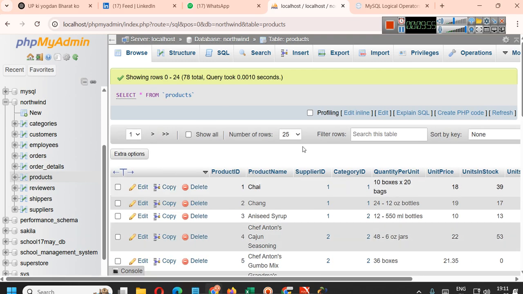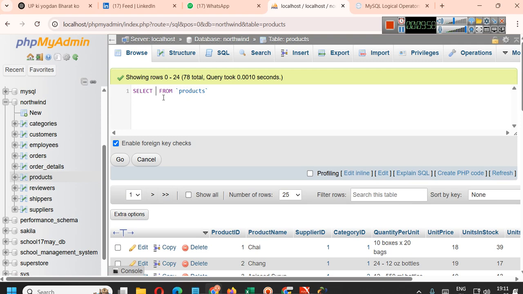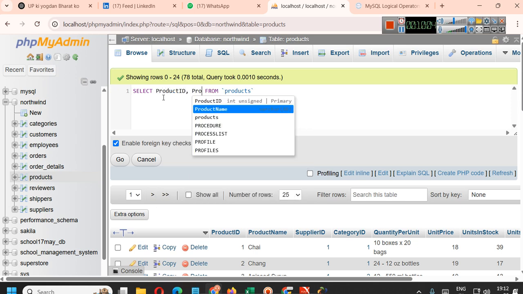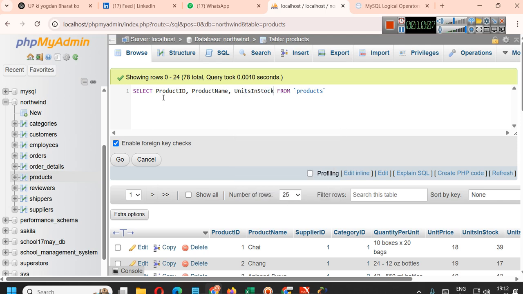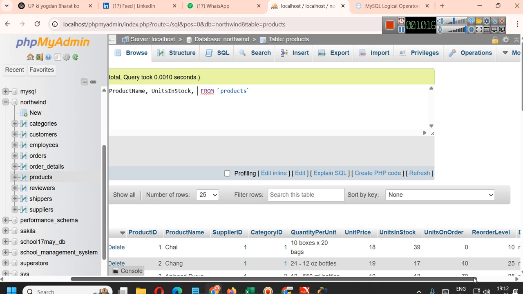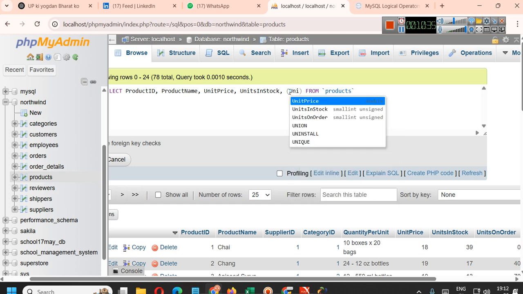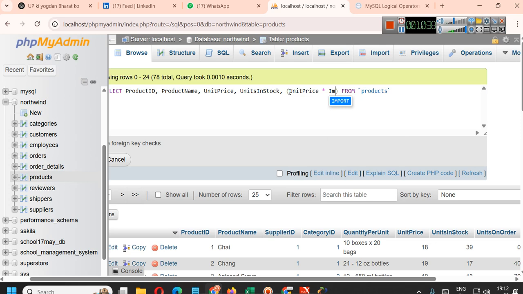So if I write select product ID, just watch carefully, select product ID, product name, units in stock, stock value. How is the stock value given? Unit price and units in stock. So in that column, as I said, this is apart from logical operators, we will write unit price multiplied by units in stock.